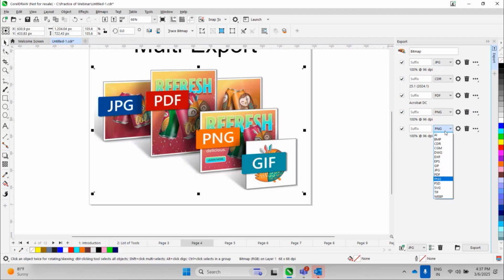Also we can export the AI files. As of now I don't have AI, so I can only export it. I'm unable to preview the file over the screen. So let me just select JPG. Now I am having two options here. The first option is for CDR.